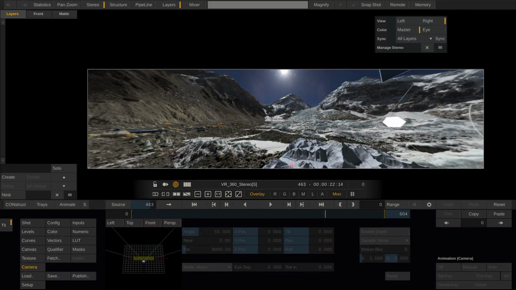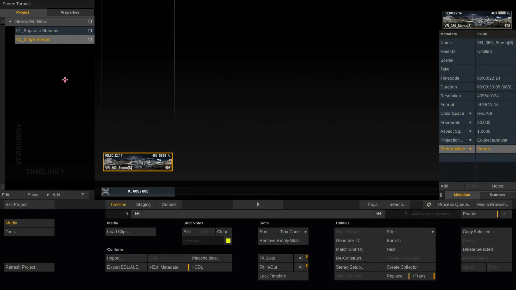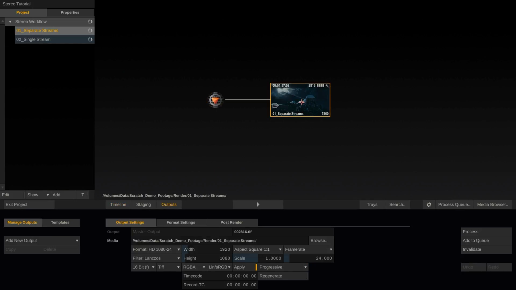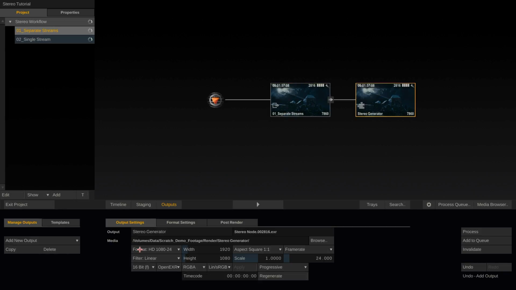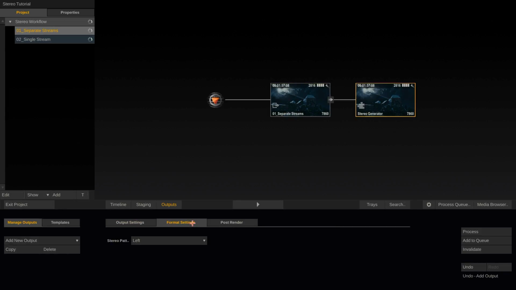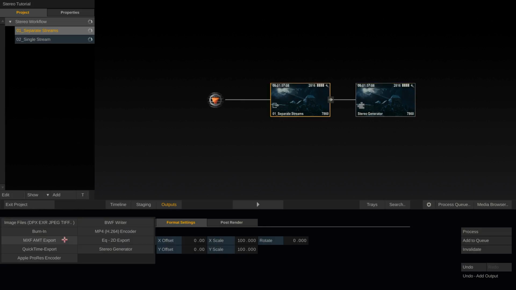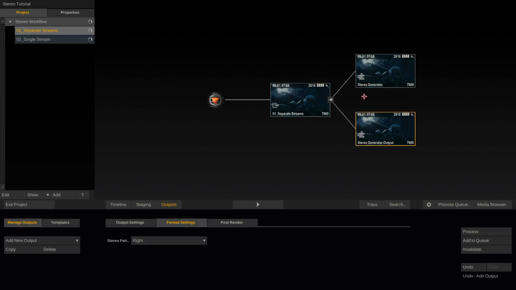Now let's have a look at how to output our stereo project out of Scratch. Therefore, let's go to the Outputs menu and select the main output node. New in Scratch 8.5 is the stereo generator. If we add this one to our main output node, we can tell the stereo generator whether we want to output left eye or right eye or any of the patterns. So let's leave this stereo generator on left, add a second one, and set it to right. So now we can output both eyes in their full resolution.